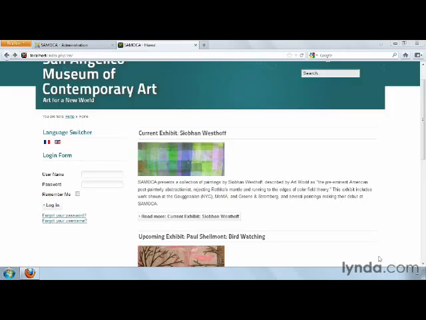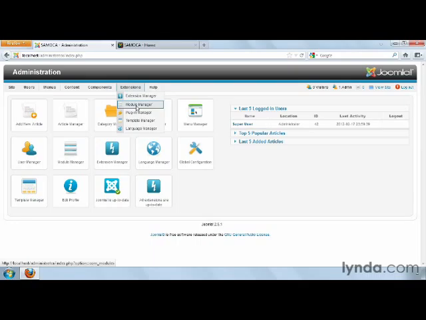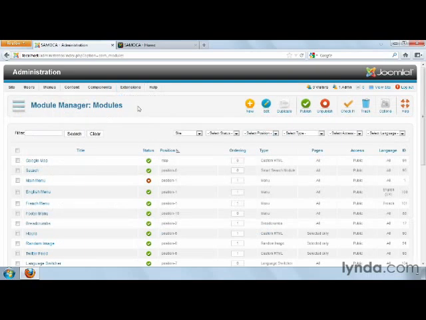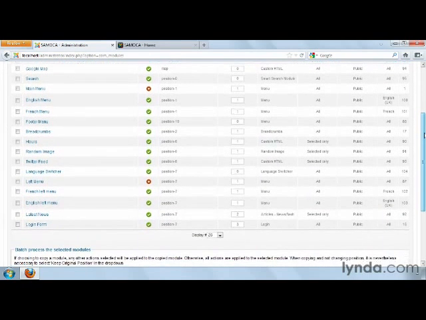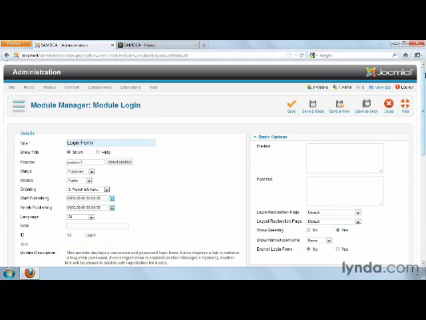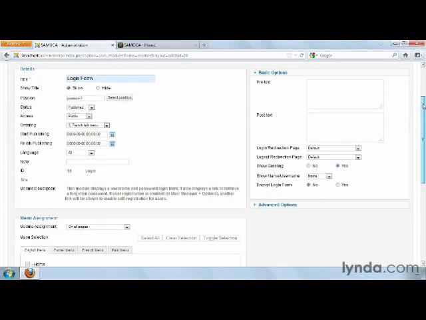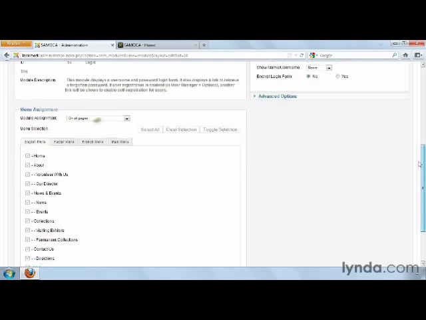So to do that, we're going to hop into the back end of Joomla, and we're going to go to Extensions, Module Manager, and I'm going to take a look at the login box. And the login form is located all the way down at the bottom of the screen for me. Go ahead and click on that. And you can see that there are many options available for customizing this login form. So right now, it has a title of login form and it's showing in position 7. And it's assigned to all pages of the website. So no matter what page you're on, you can log in to get more information.